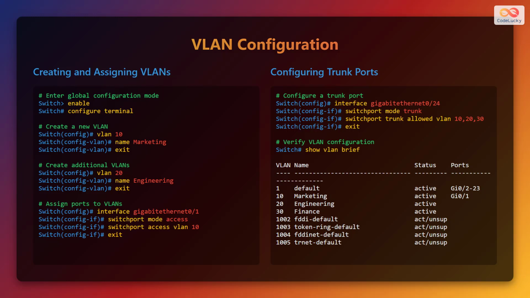To configure a trunk port, enter the interface configuration mode for the desired port. For example, type interface GigabitEthernet 0/24. Then, set the switchport mode to trunk using the command switchport mode trunk. Then, specify the allowed VLANs on the trunk using the command switchport trunk allowed vlan, followed by a comma-separated list of VLAN IDs. For example, switchport trunk allowed vlan 10,20,30.